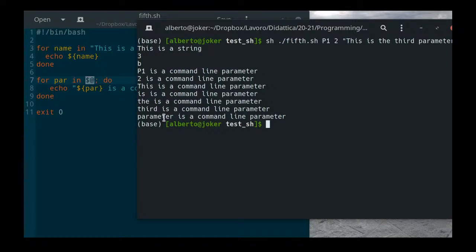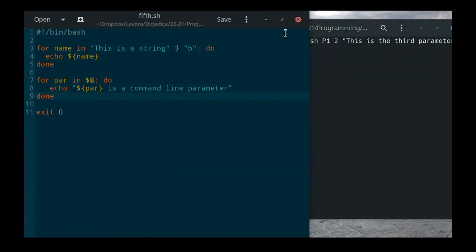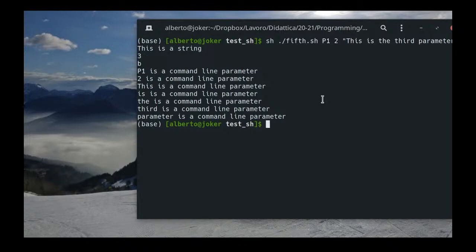Okay, nice. Can we do better than this? So let's assume we want to print on the standard output one single parameter at a time. Well, this is the for loop. Let's have a look at a different way to specify a loop. And you may imagine what's next.